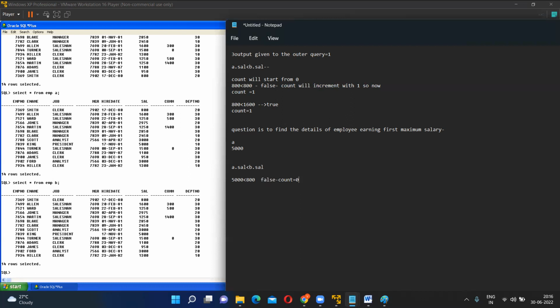Fine, guys. So now count is what? 0 only. Now here take 5,000, compare it with 1,600. What will happen, guys? Is the condition false or true? False. Count will be what? 0 only. Only if the condition is true, then the count will change. Okay, fine. So now I will compare this 5,000 with 5,000. Is the condition true or false? False. The count will be what? 0. Are you able to understand?